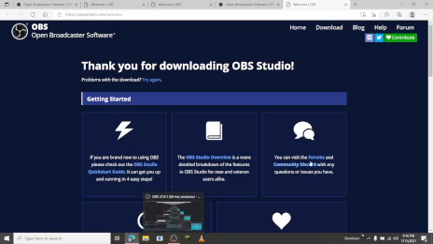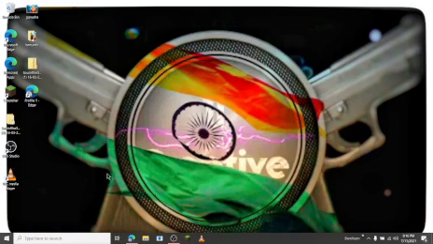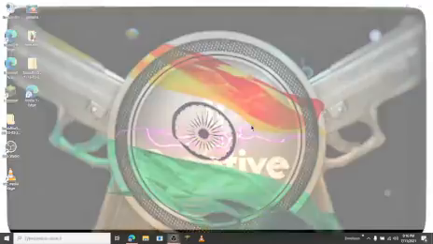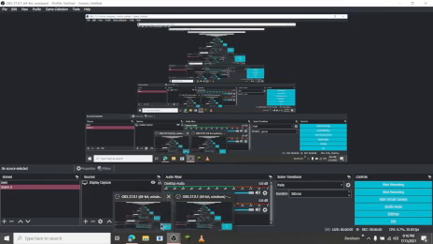Then one interface will come up for you, and you can customize it if you wish. I have already customized it. Now the application will be near you. I pinned it in the taskbar. Again I'm going to open this one. Then our OBS Studio will be opened successfully, guys.